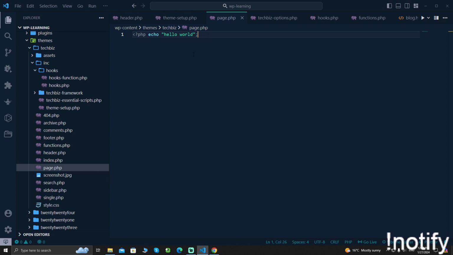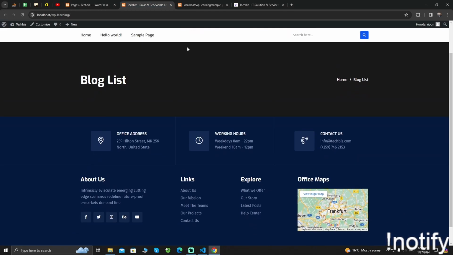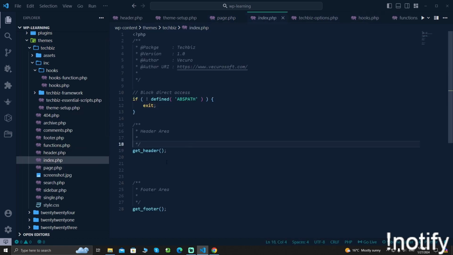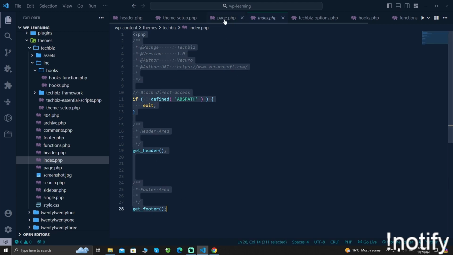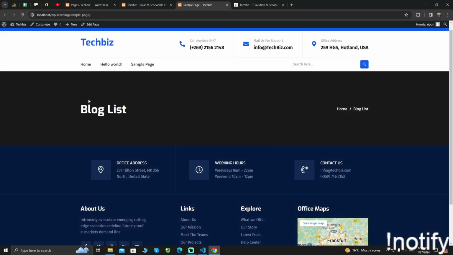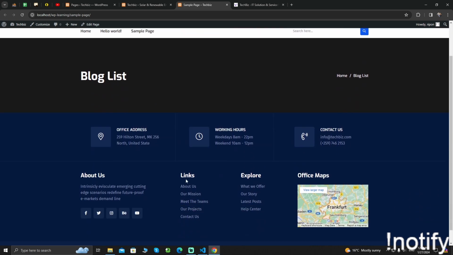So to make this dynamic, first we need our header and footer area. We will call the header and footer in our page.php file. For that we have this index.php file, and in here we already called our header and footer PHP files. So we'll copy this full area and paste it here. Now if I refresh this sample page, you can see the header and footer area is coming.